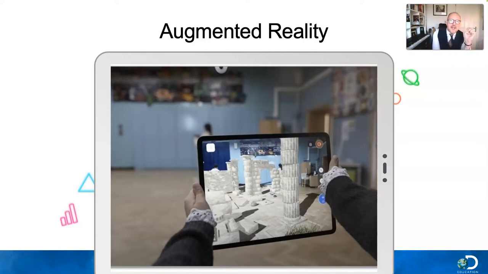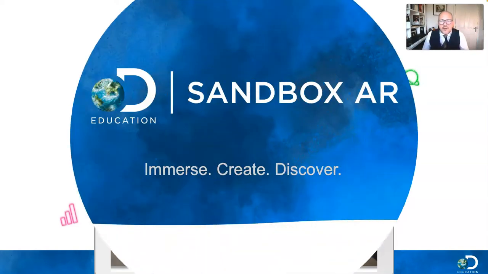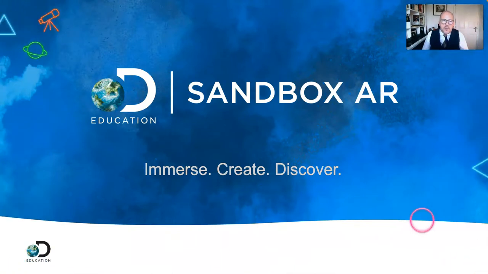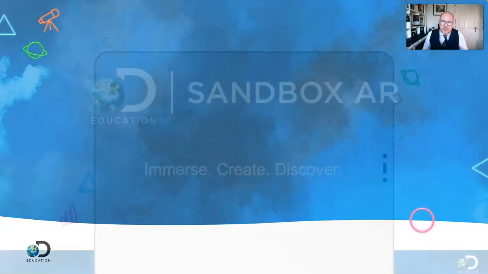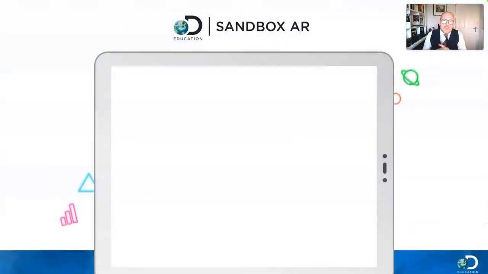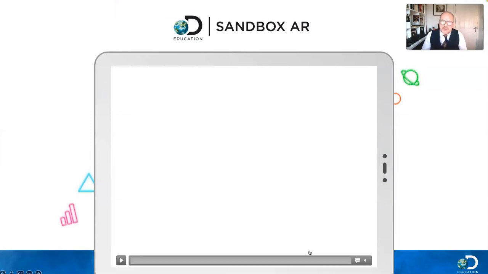But what's particularly exciting in the use of augmented reality is the ability for children to create those scenarios for themselves, to create those environments, and then to make videos and responses about what they're seeing in there. At Discovery Education, we've recently released Sandbox AR, which is our own freely downloadable augmented reality app that can be used on iPads. Using this app, children can design and build environments that they can explore using the iPad to take them into immersive experiences.